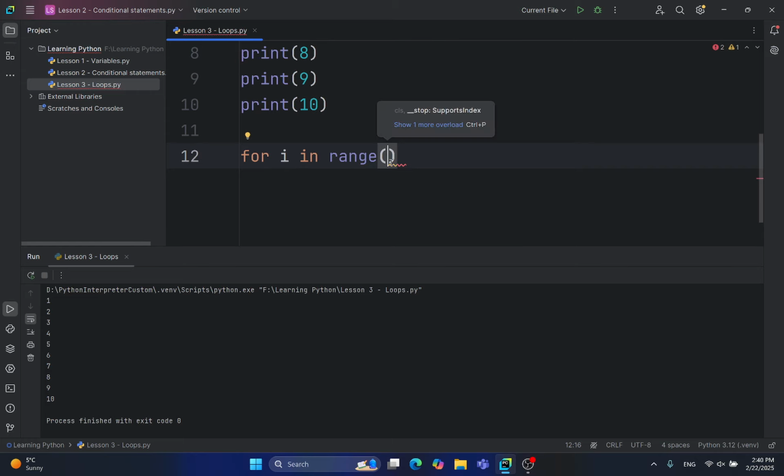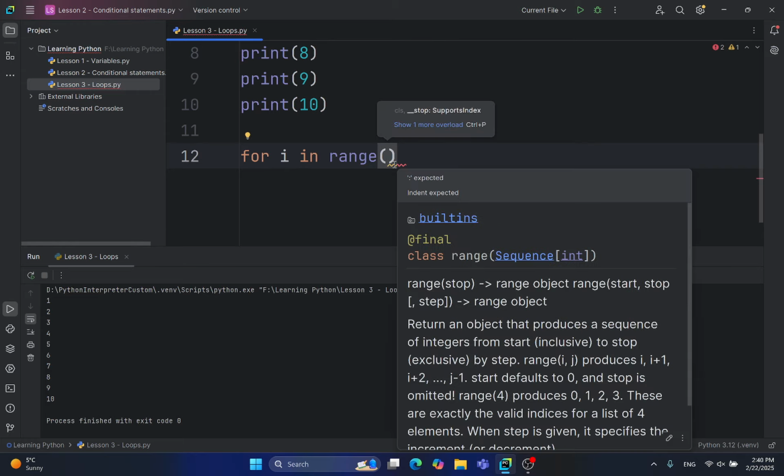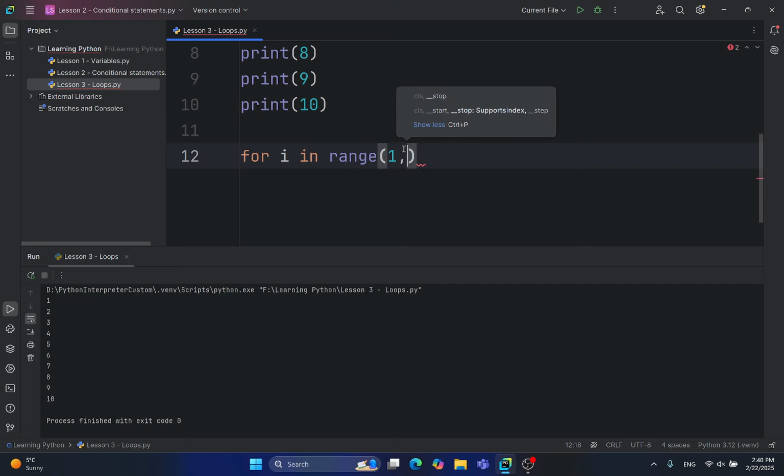Range, open the parentheses, and have two arguments. One, the number from which we want to start, and then 10, the ending number. Then write the colon, which means we enter the for scope.